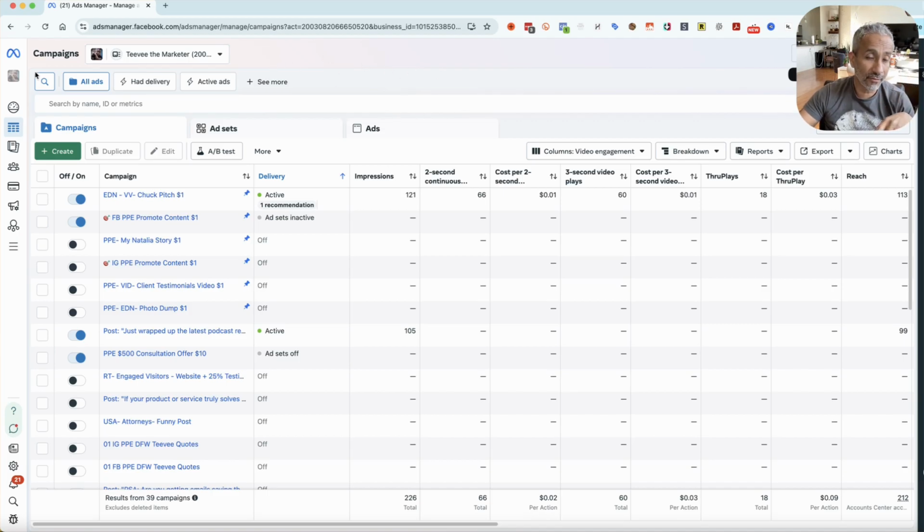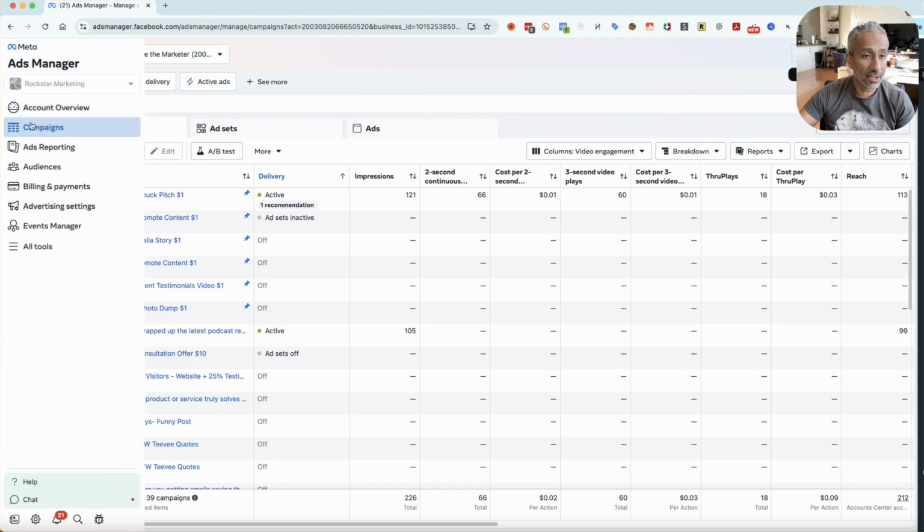So let's go over to the far left. Once you're logged in, I'm assuming that you know how to get to your ad manager. Once again, that's a topic for another video. So you're in your ad manager, you're in your account, go over to the left, hover across ad manager on the far left. It's going to open up this menu.